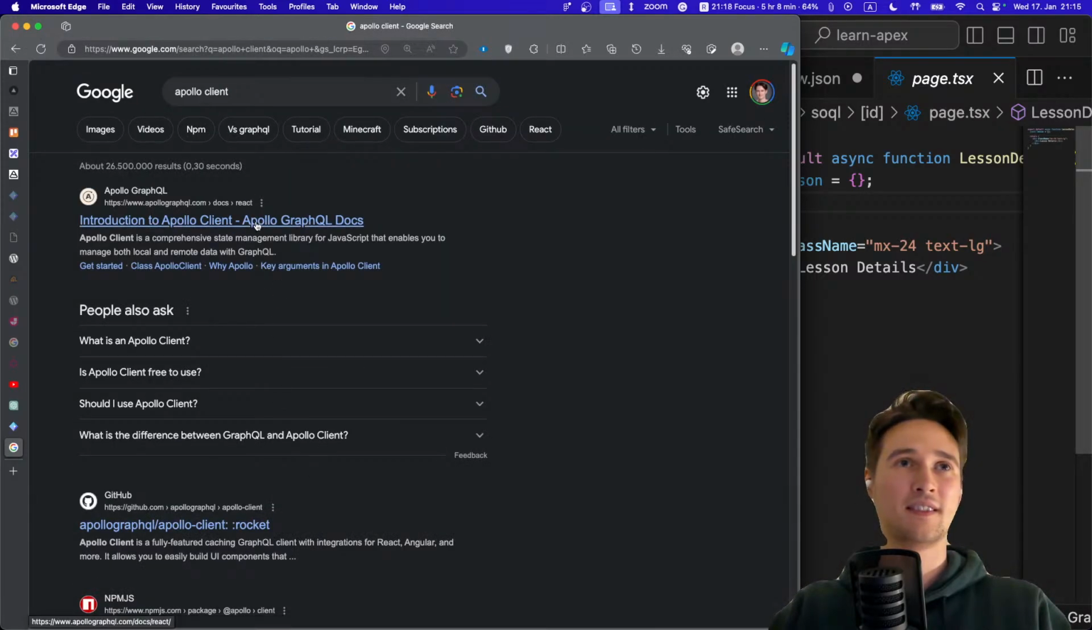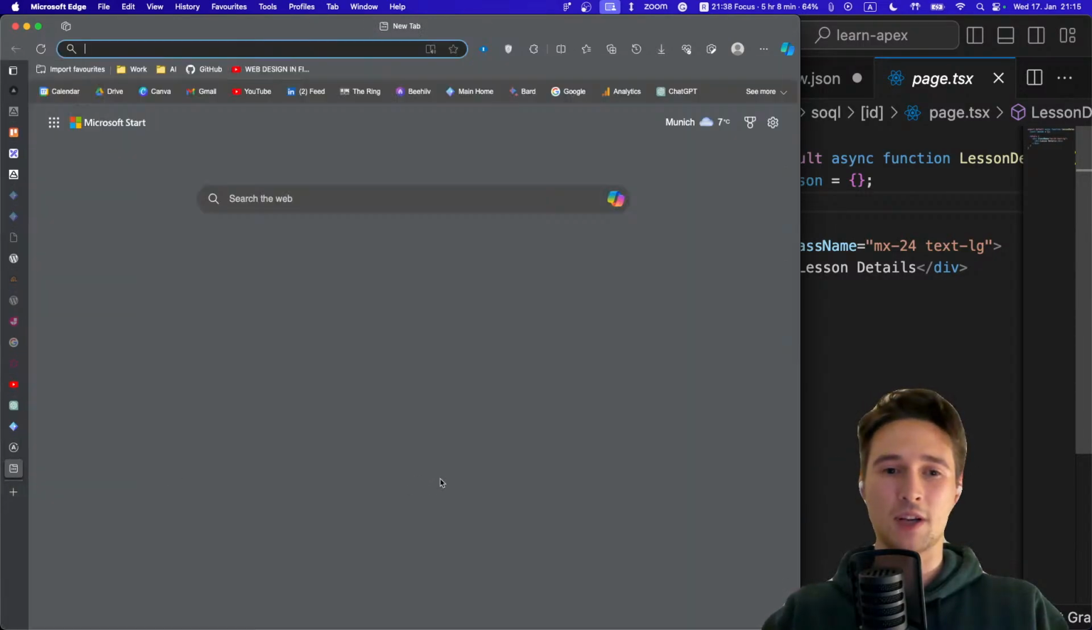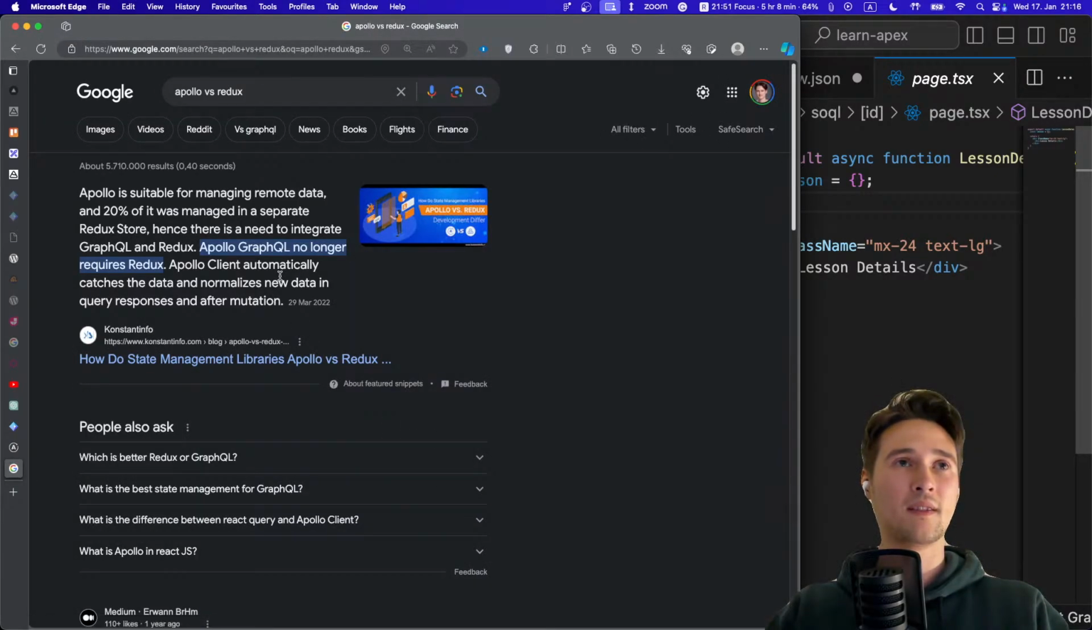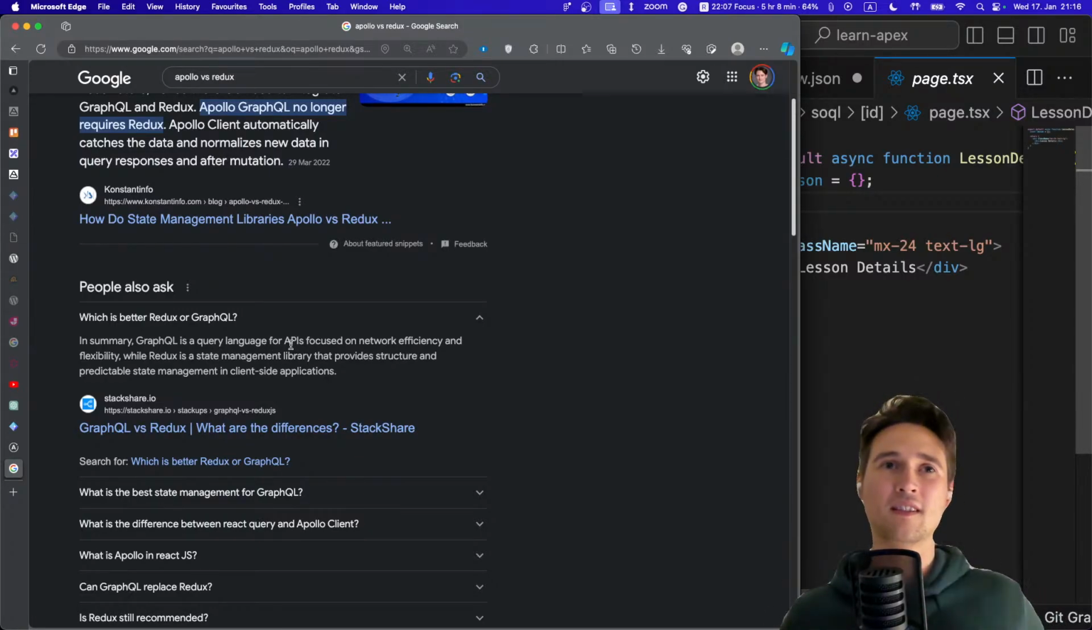Apollo Client is a comprehensive state management library for JavaScript that enables you to manage both local and remote data with GraphQL. Use it to fetch, cache, and modify application data, all while automatically updating your UI. Oh, I wonder how it's going to work with Redux. Because I hear state management, and I know that it somehow has something to do with Redux. Apollo versus Redux, do they do the same thing? Apollo is suitable for managing remote data, and 20% of it was managed in a separate Redux store, hence Apollo GraphQL no longer requires Redux. But they're basically doing the same thing, right? It's just that Apollo is made for GraphQL, and Redux is probably general state management.